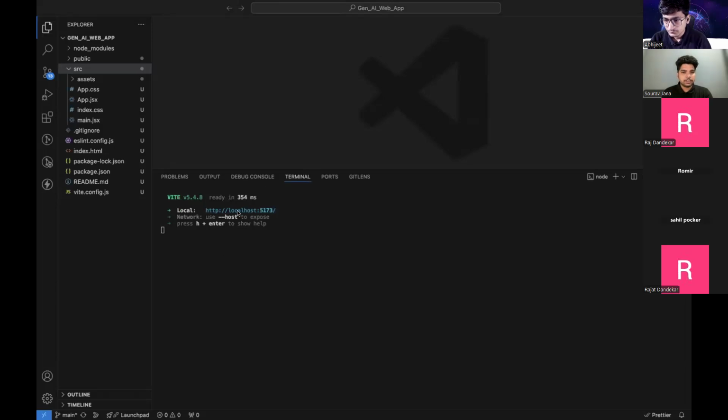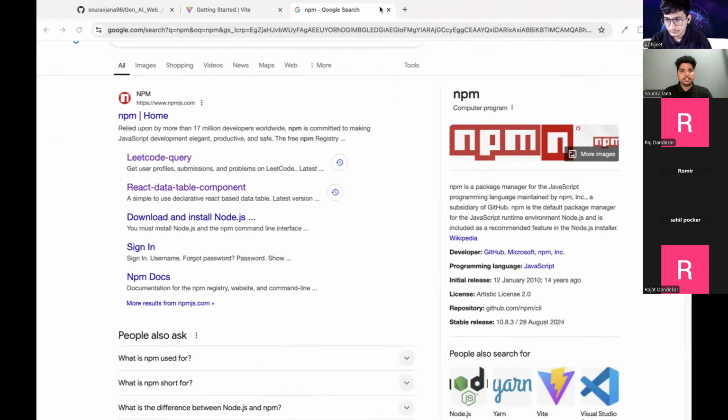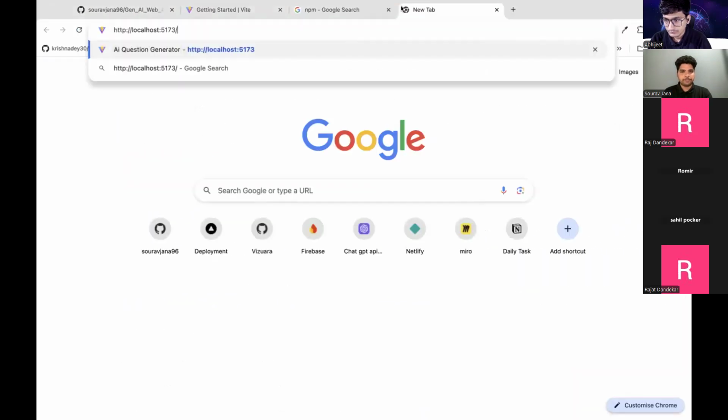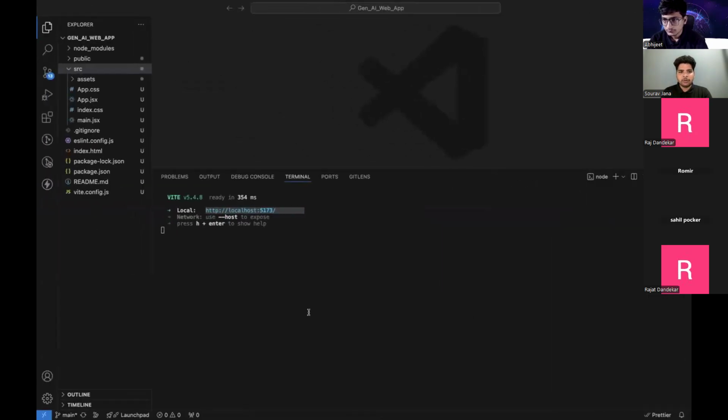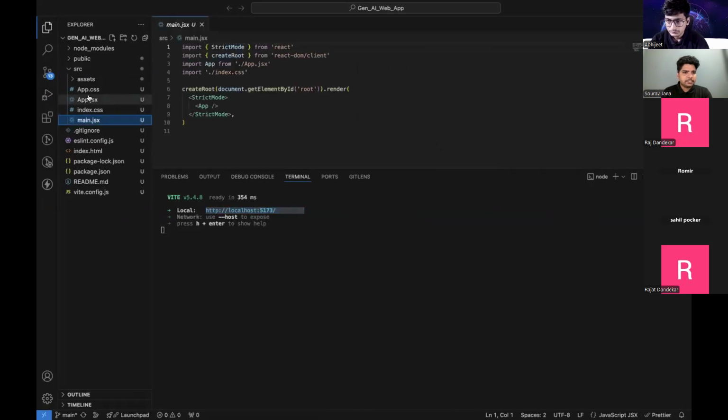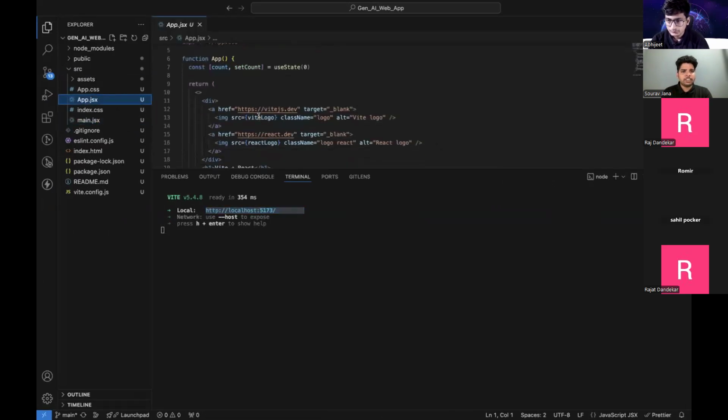Let's copy this and paste it in the browser. When you enter this, you can see this UI. So this is provided by default. Now we don't want this image or these things. So what are we going to change? We will be removing all the things, right? Let's remove all the things.